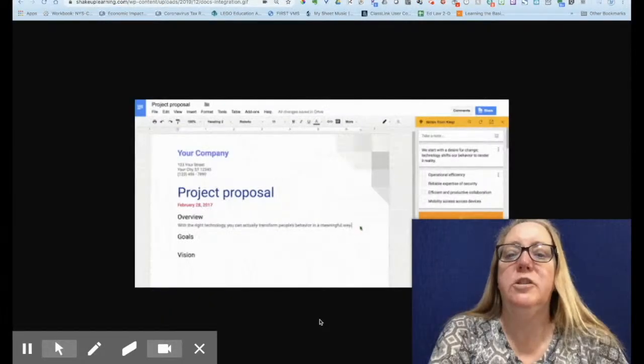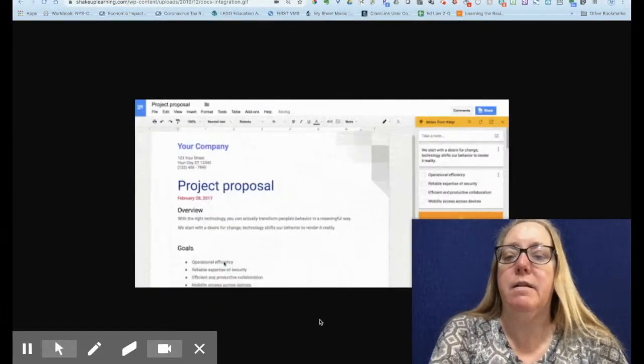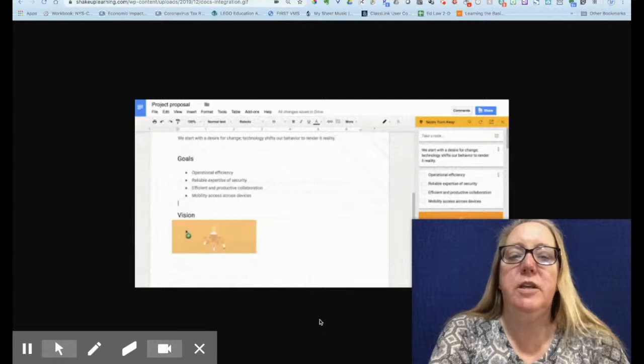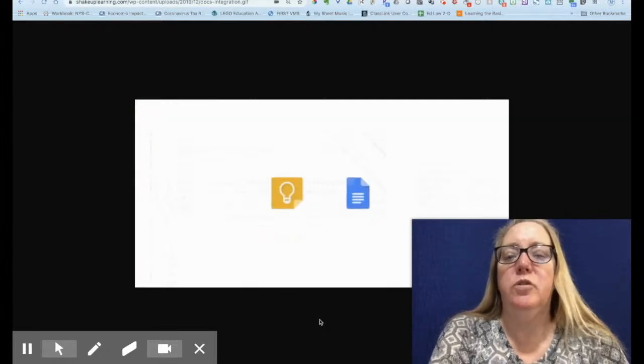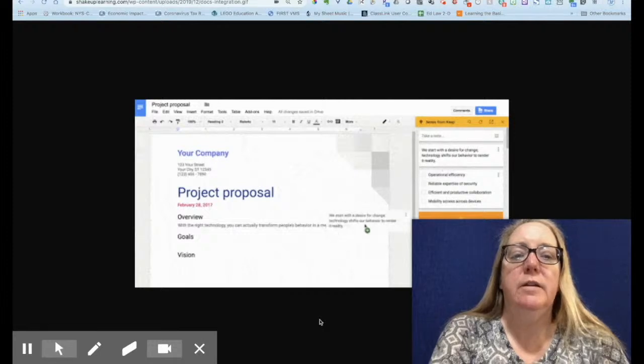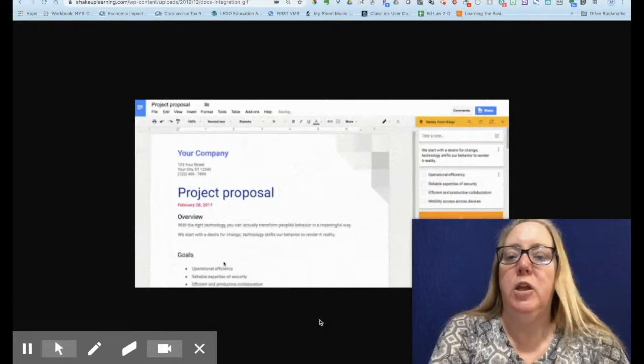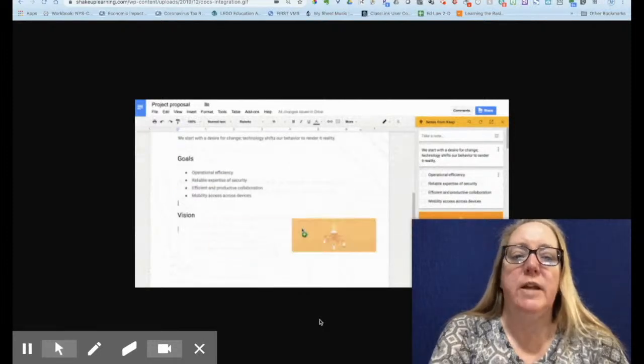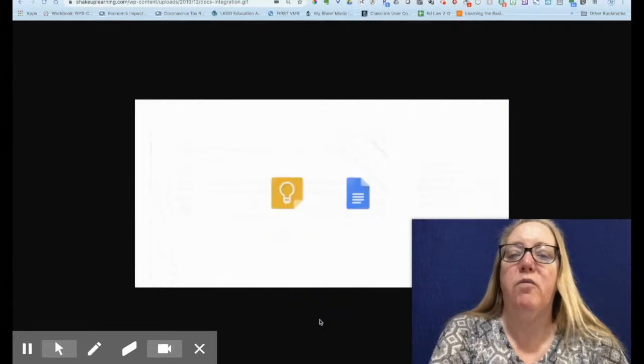This great little GIF from Casey Bell at Shake Up Learning shows the integration of Google Keep with Google Docs, where you can drag a paragraph over, you can grab a list and it comes over as bullets, and you can drag over images from your Google Keep into your Google Doc.